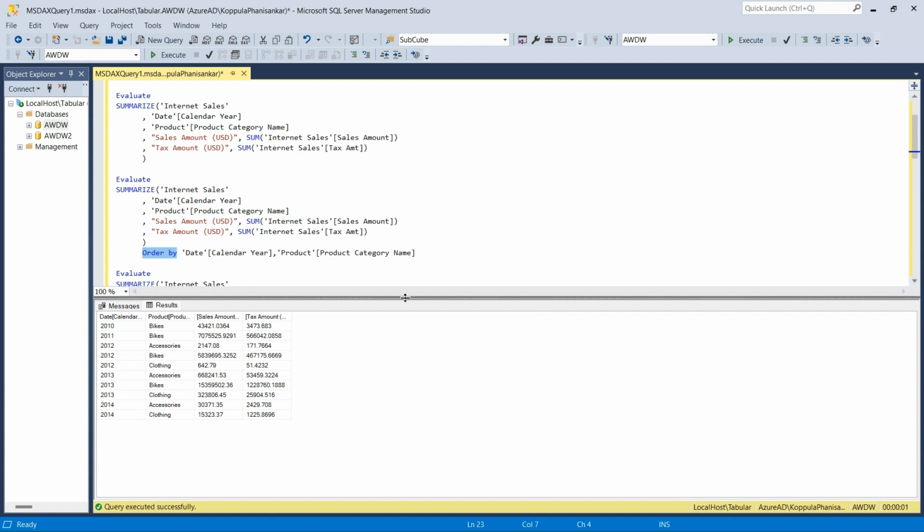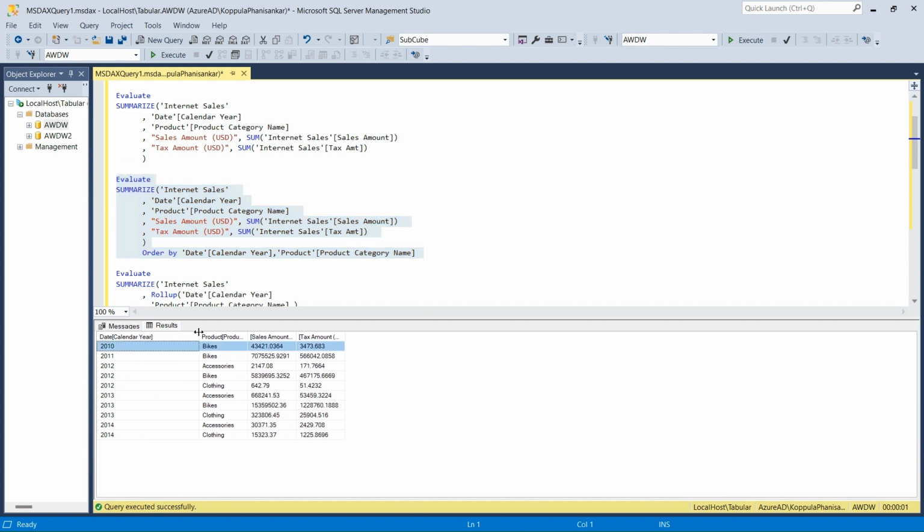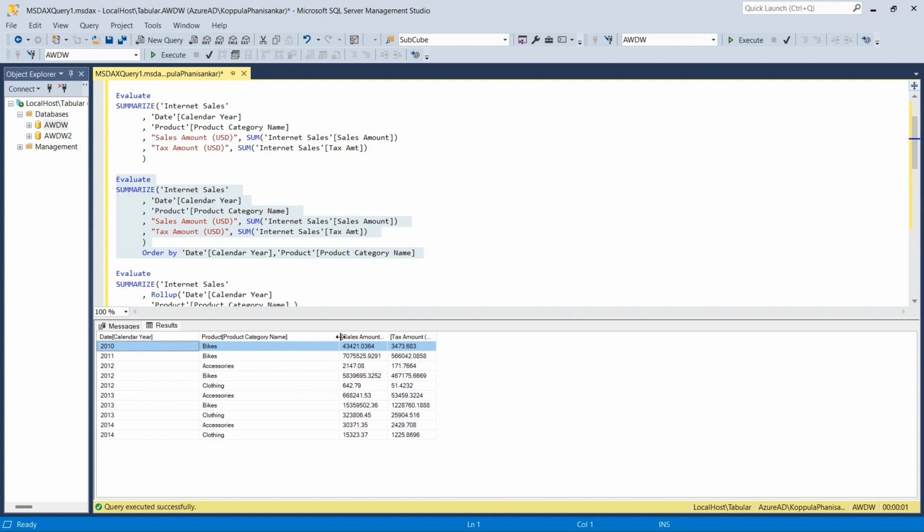Moving on, I just did the sorting, where now it's showing the summarized data by calendar year as well as product category name. This is how you summarize the data. In my scenario I used only two columns, but if you want to extend to many columns, you can. The data will be grouped at that level and summarized in the selected dimension attributes. You can add any number of dimension attributes to summarize the data. Right, so that's about the SUMMARIZE function.